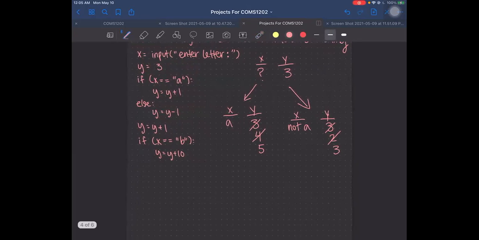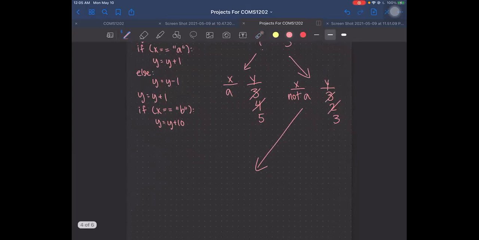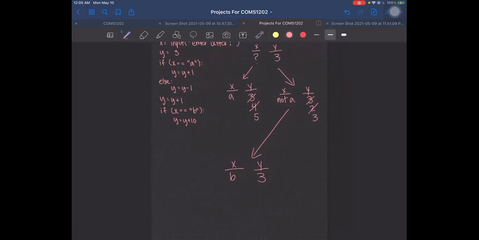But then we also have another option down here, which says if x is equal to b. So we can see for that, it branches off of the not a segment right here. So we're just going to draw a little thing over here. X is b, and y, it's still 3. And from here, we can see y gets y plus 10. So we're going to cross this out, and 3 plus 10 is 13.